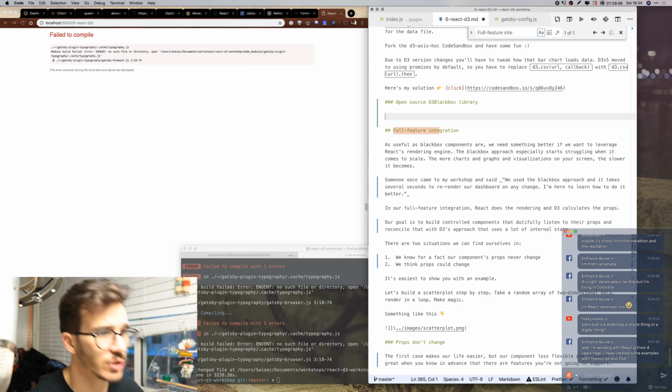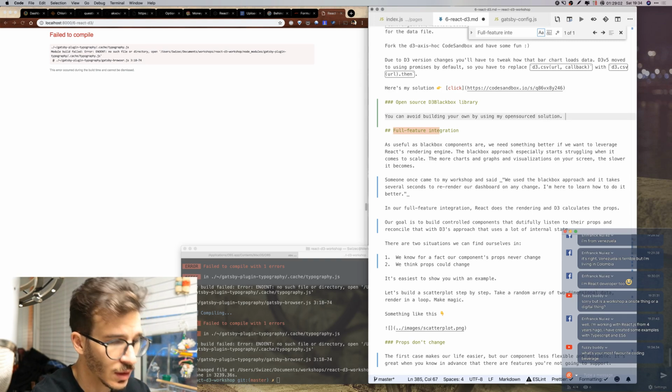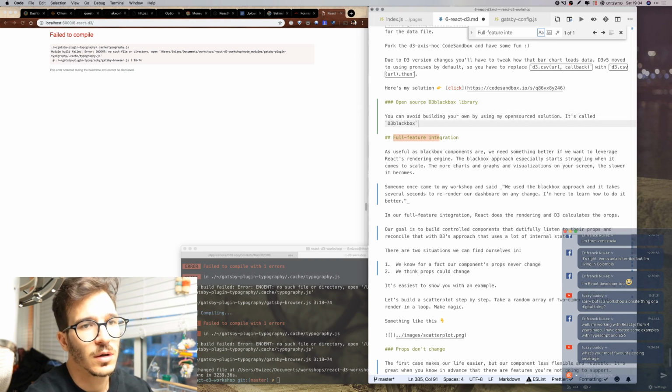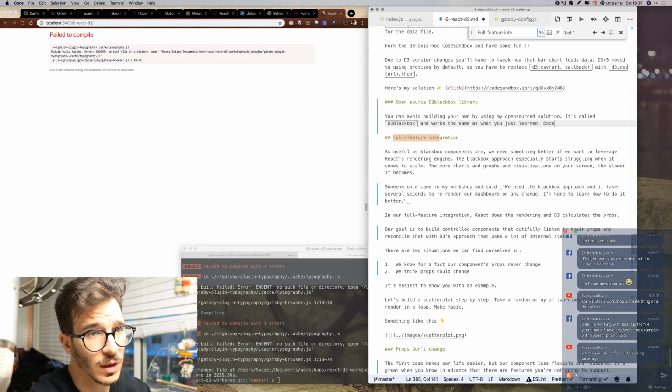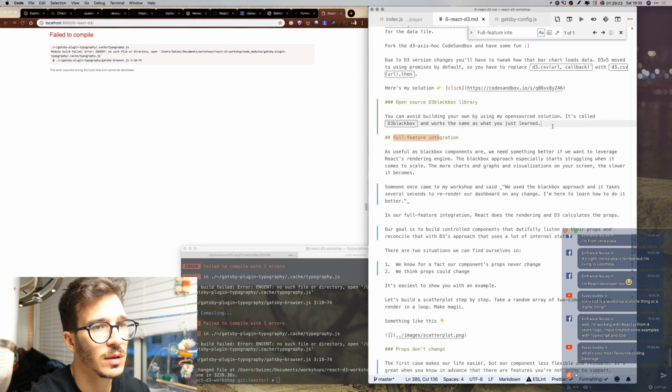So the open source version, you can avoid building your own by using my open source solution. It's called D3 Blackbox, and works the same as what you just learned, except it's easier to use. Yeah, or let's do it that way.